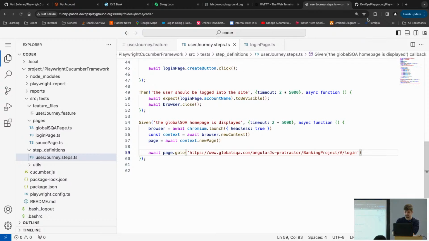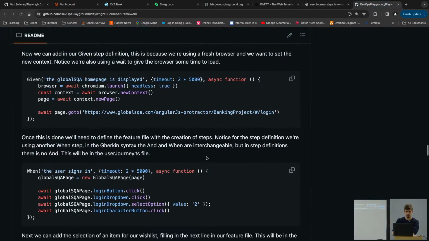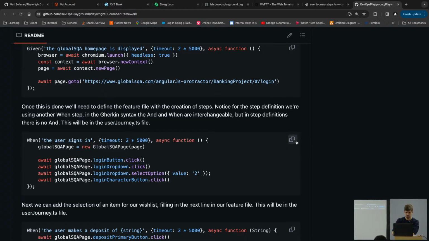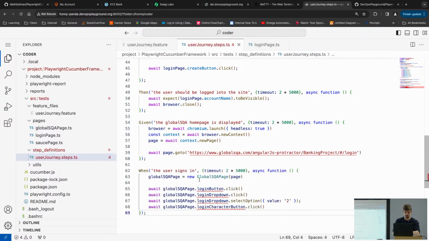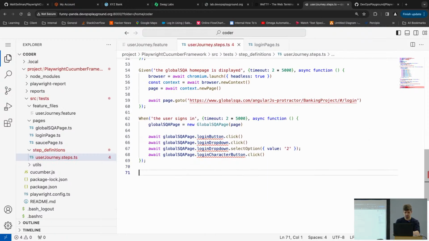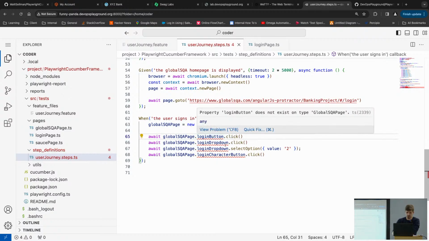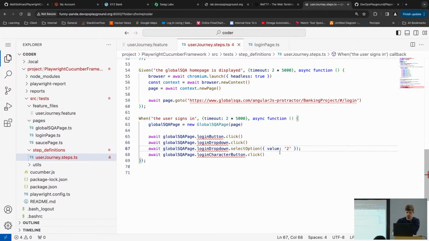So if we go back to here, and we copy our when step, we can just paste that in on line 62. Again, don't worry about the errors, they're going to be fixed by the page object. So we're getting a new page from the page object here. From the page object, we're getting the login button clicking, the drop down clicking, getting the value of 2, and then just clicking through there.